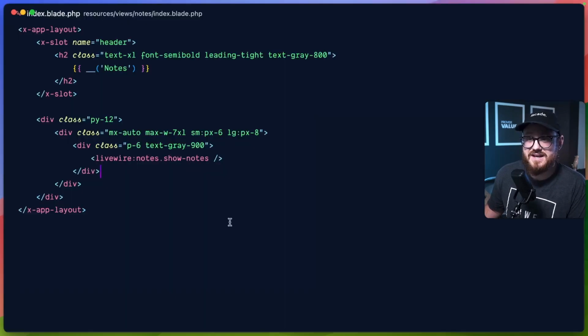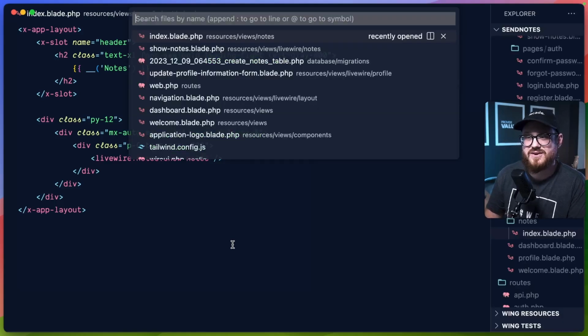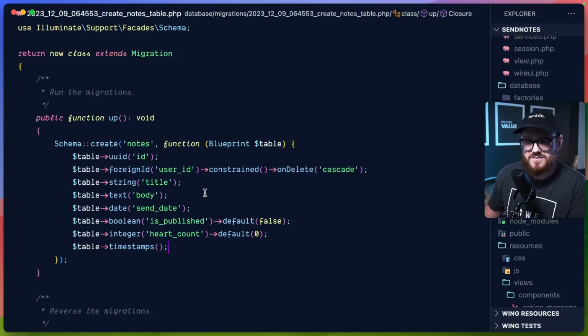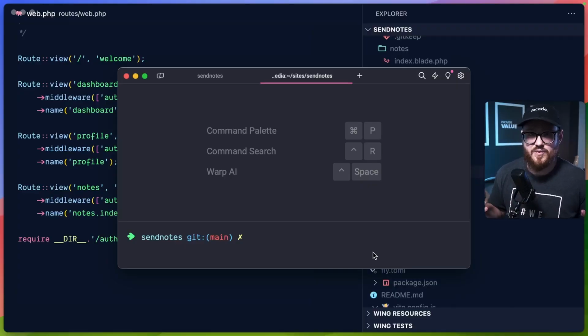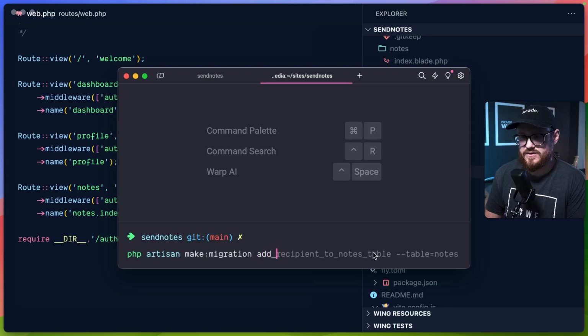So let's go ahead and take a look into creating a new migration, because if we take a look at our create notes table, we actually don't have a recipient. So how in Laravel do we add a migration to a previously used table? Well, there's a simple way to do that. Let's open up our terminal. In our terminal, we basically want to add a new column to a previously existing table. In Laravel, we can do that with a flag to add it to a specific table. So we can just say php artisan make:migration, and we want to add recipient to notes table.